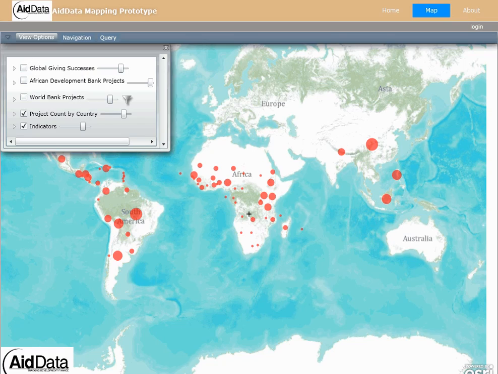Loop is a web and mobile application that tells the real story of foreign assistance and allows users to map and manage development information from the World Bank and African Development Bank. Project locations are overlaid with other local information, such as development indicators and project success stories from Global Giving.